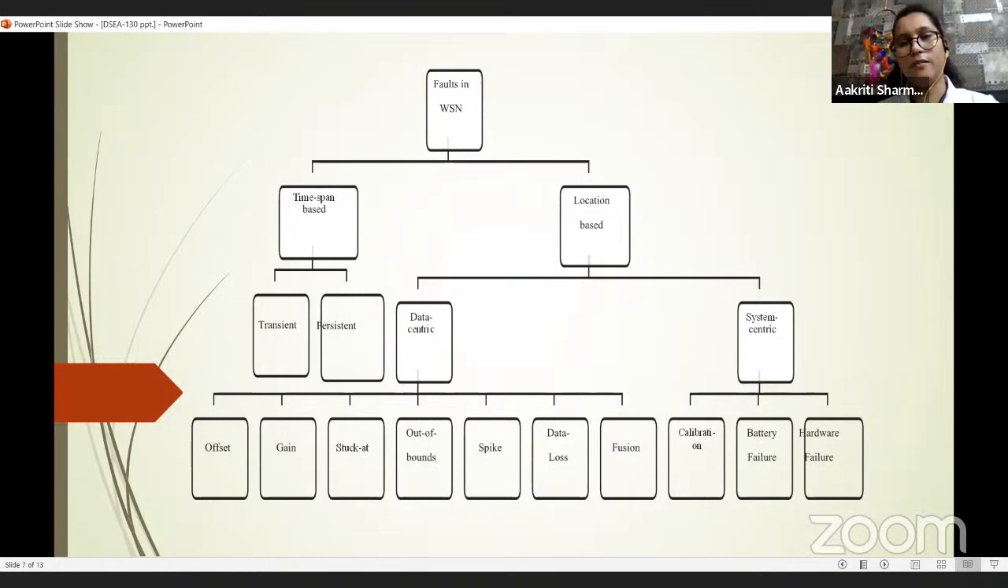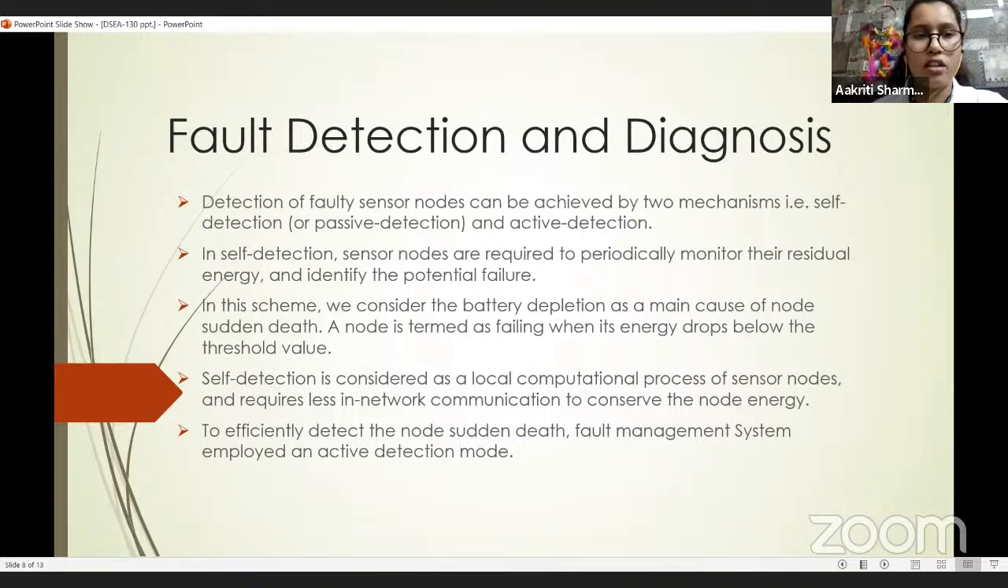Fault detection and diagnosis. Detection of faulty sensor nodes can be achieved by two mechanisms: self-detection, which we can call passive detection, or active detection. In self-detection, sensor nodes are required to periodically monitor their residual energy and identify potential failure. In this scheme, we consider battery depletion as the main cause of a node's sudden death. A node is termed as failing when its energy drops below the threshold value. Self-detection is considered a local computational process of sensor nodes and requires less in-network communication, to conserve the node's energy. To efficiently detect a node's sudden death, the fault management system employs active detection.